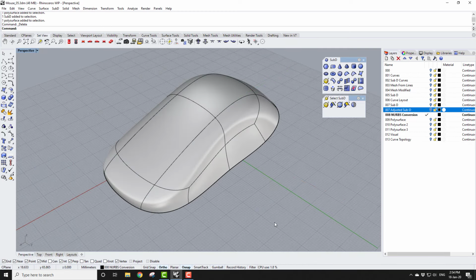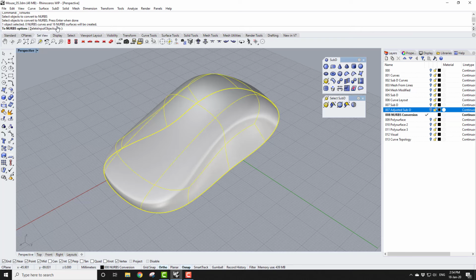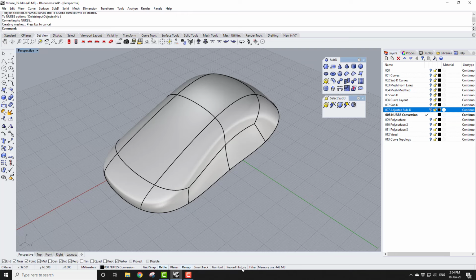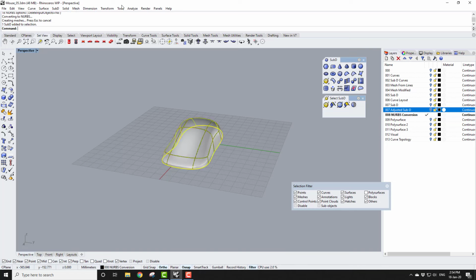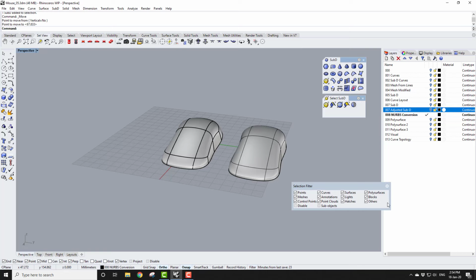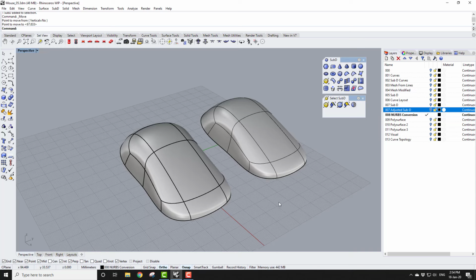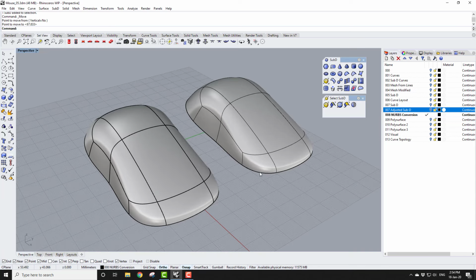So when I'm happy with the shape, I can convert this to a NURBS polysurface using the Convert to NURBS tool, and when I do this I have the option of deleting the input object, i.e. the SubD, or not, and in this case I'm going to set no, so I can compare the NURBS and the polysurface with each other. So I'll just use my filter here to filter out the polysurface, so I can pick the SubD and move this out of the way, and now we can see the polysurface on the left and the SubD on the right.